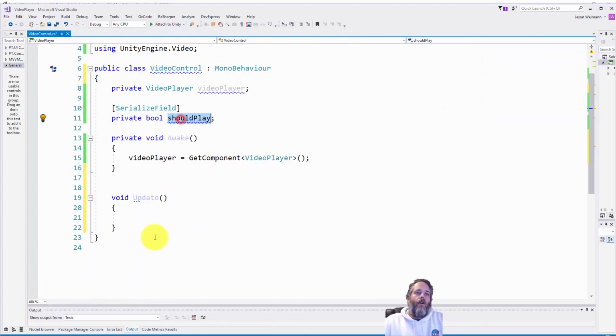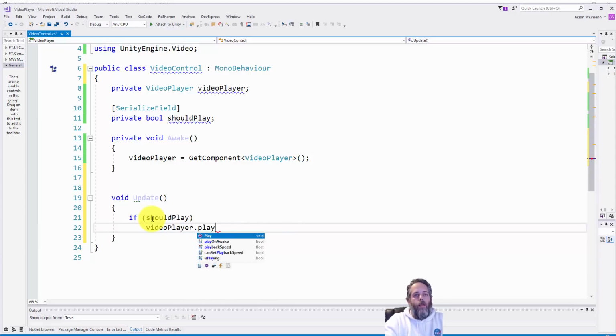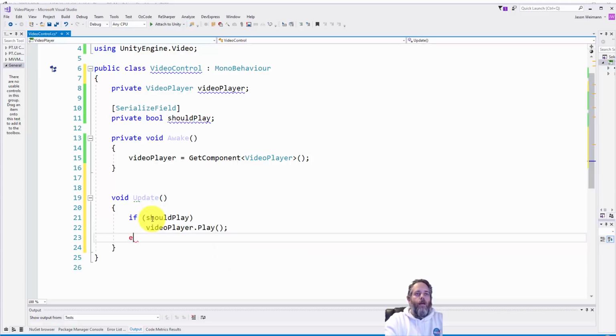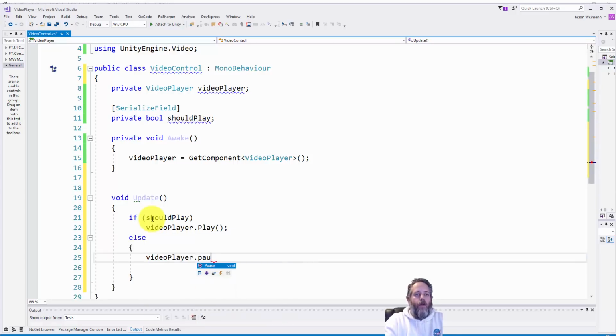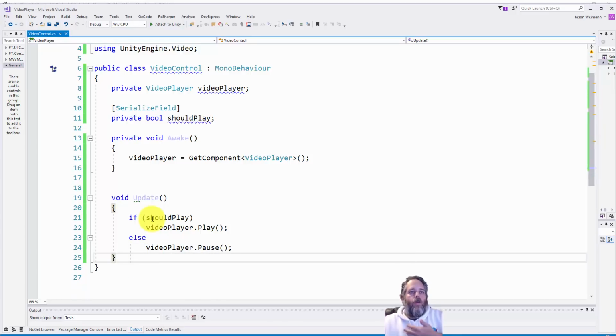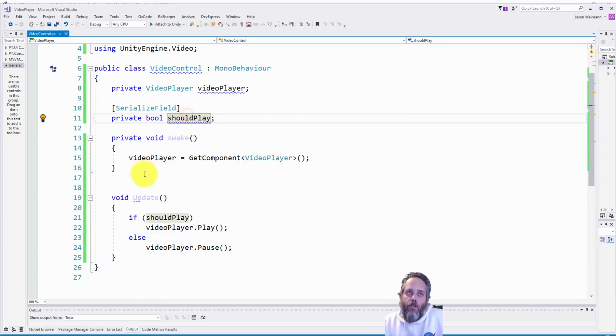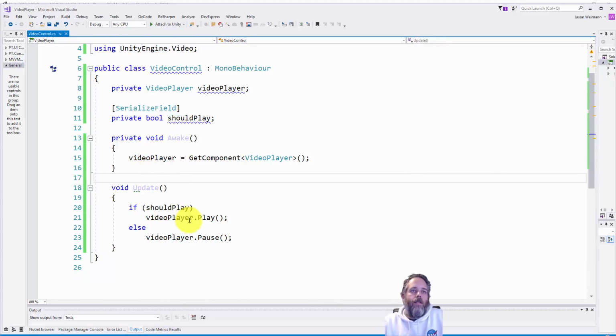Okay, cool. So then we could go into here and be like, if shouldPlay, videoPlayer.Play, else. Oh, I don't like that. videoPlayer.Pause. And again, this wouldn't be ideal because we'd just be hitting play and pause over and over, even though shouldPlay hasn't changed. But I just want to show that you can call these things.